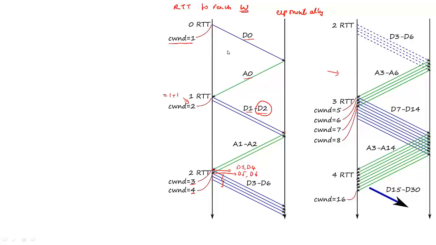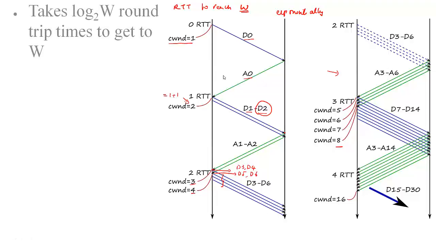So as you can see, every round trip time you are doubling the congestion window. It started out with 1, it became 2, here it became 4, here it became 8, and so on. So it takes log2 W round trip times to get to W. As you can see, this is an exponential increase. It starts out conservatively by setting CWND equal to 1, but the growth is exponential.